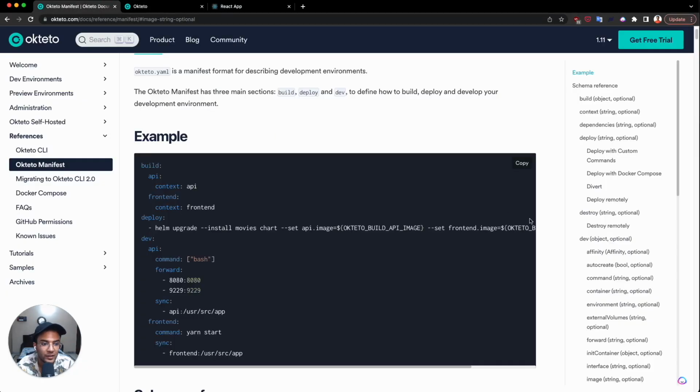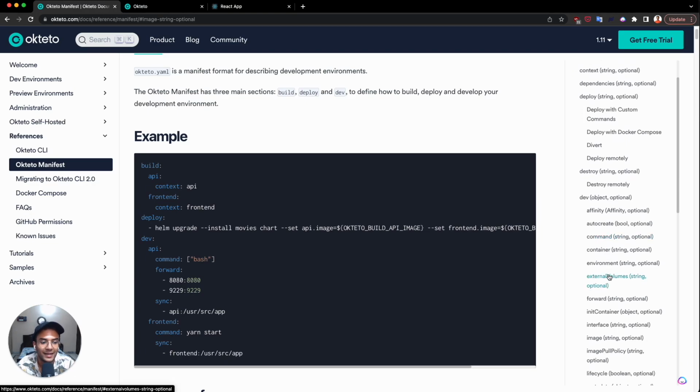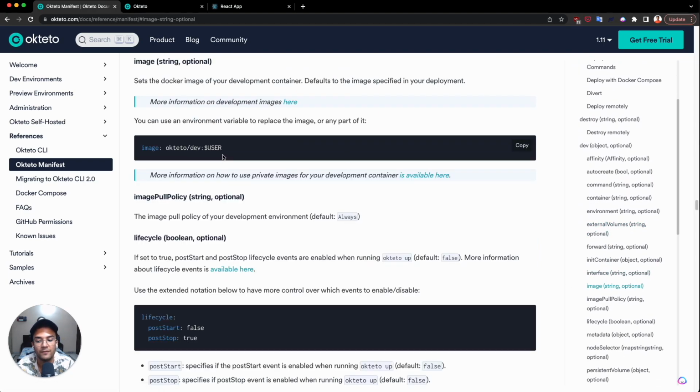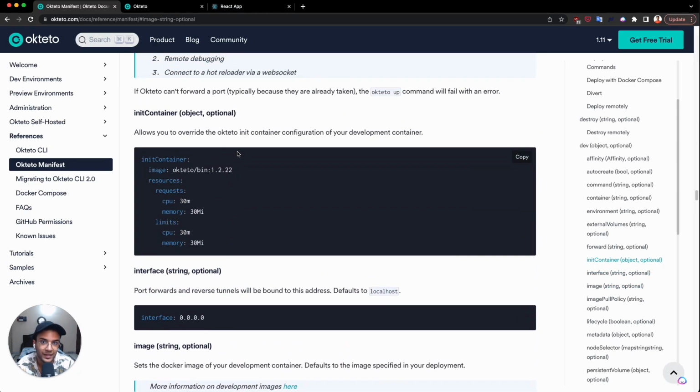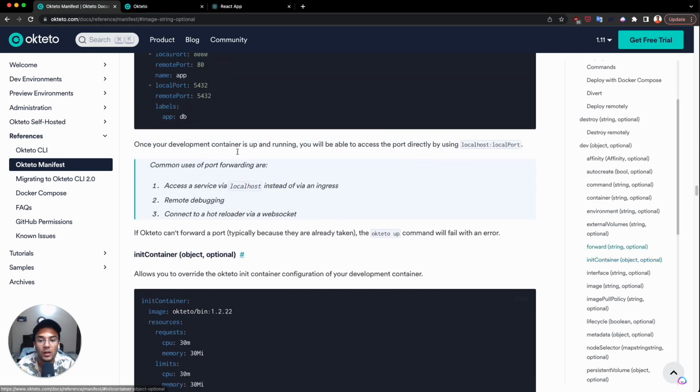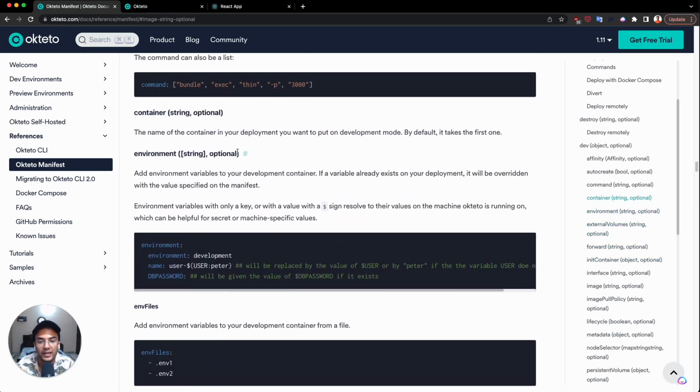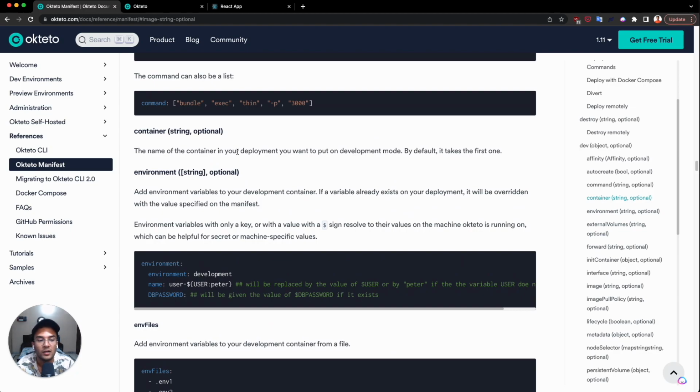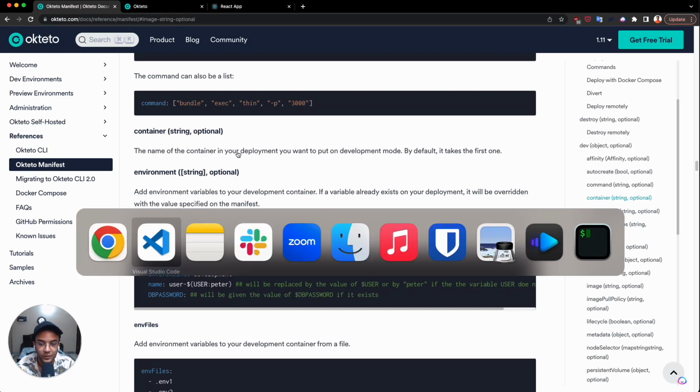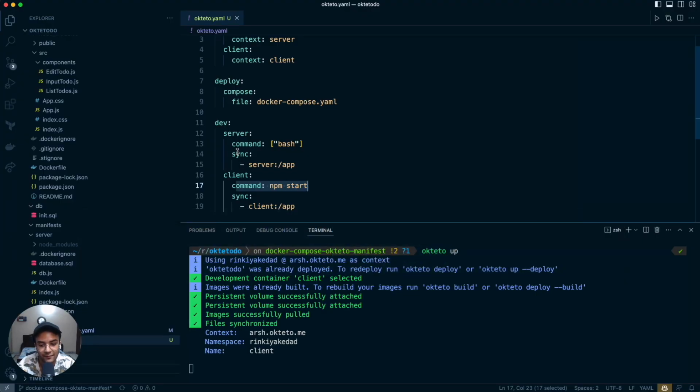Similarly, there's a lot of other useful things you can define, like we were talking about earlier, forwarding ports for debuggers or transferring locally running services to the cloud, but also setting up init containers, even setting up different images for this dev container, where we get the terminal. So you could have an image where you have certain dev tools installed which developers would need when developing that particular application. So these are all the benefits you get when you choose to define an Okteto manifest alongside a Docker Compose file, and therefore you are able to take your dev environment to the next level.